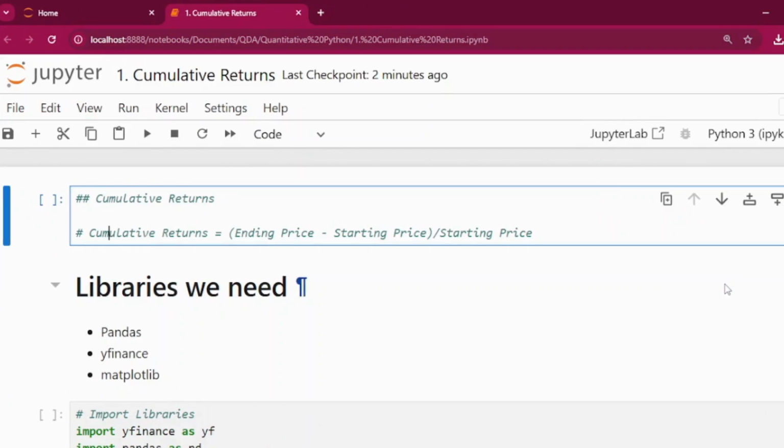In today's video, we are going to learn how to calculate the cumulative returns of a stock and visualize it with graphs, all using Python code. So let's get started. Before we dive into the code, let's quickly review what cumulative returns are.